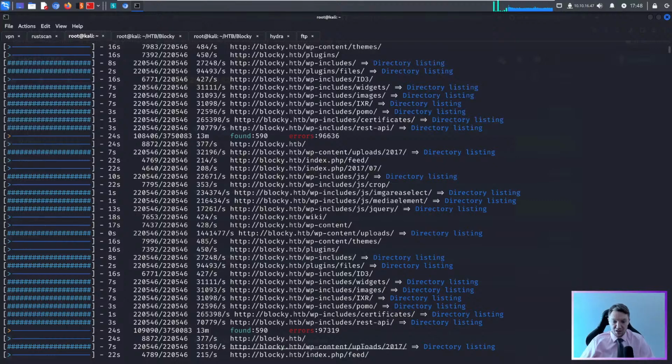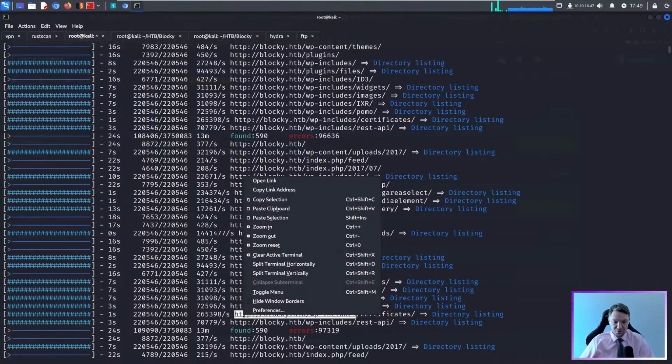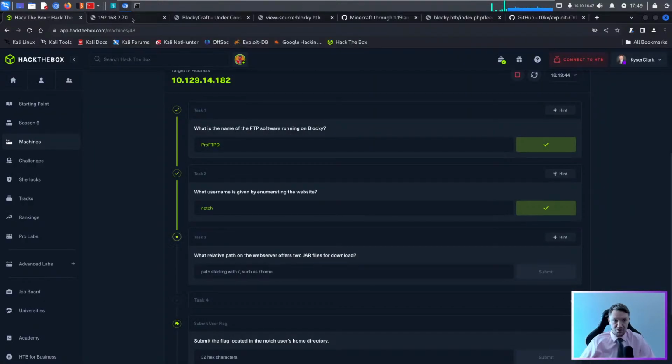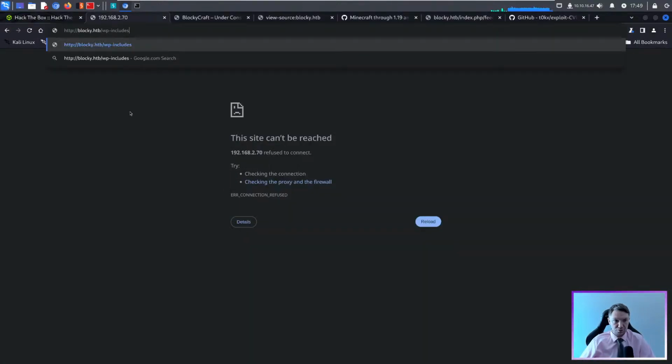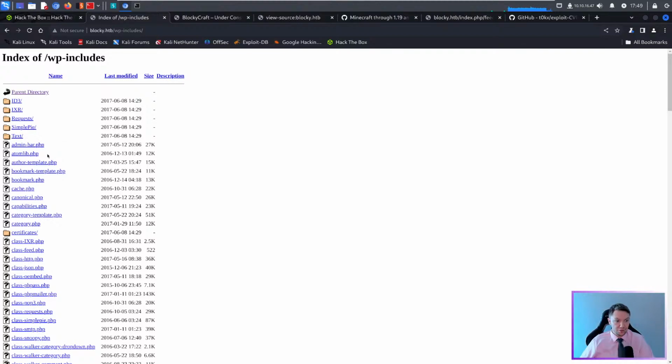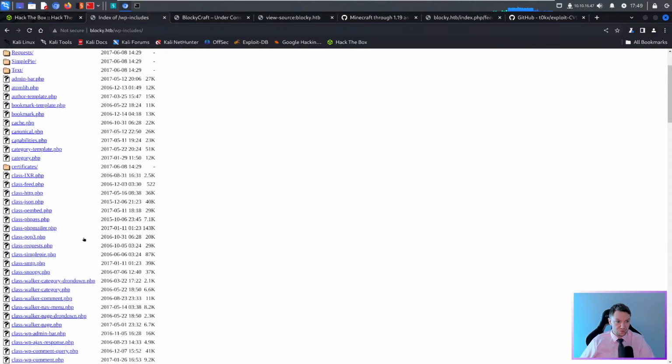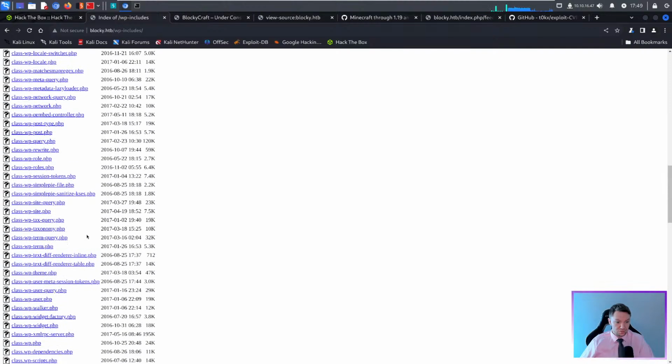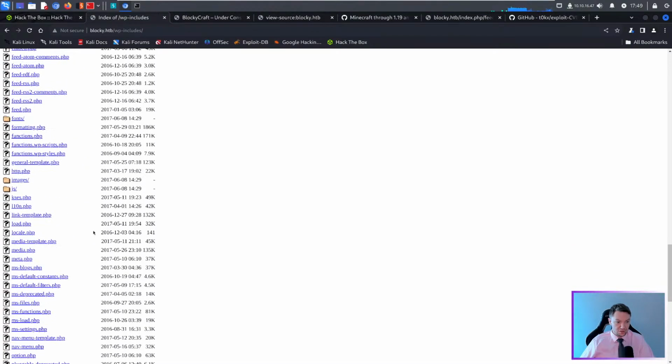So I remember we were in uploads 2017, so it wasn't. Let's do WP includes. We haven't been in there. There we go. Look at that. admin-bar.php. There's a lot going on in here.